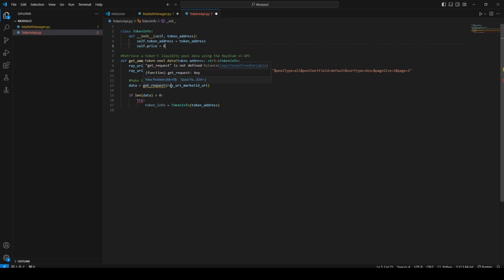So let me see. One other thing is this get request function. Let's just knock these down one by one, because I will not be able to compile this until I get these implemented.